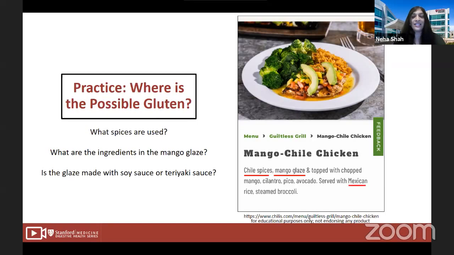And certainly last, the rice. Is the rice cooked in broth? If so, is the broth gluten-free? So those are some examples of questions you can ask about this particular entree. And then certainly if the food is not gluten-free, it would not be appropriate to eat.